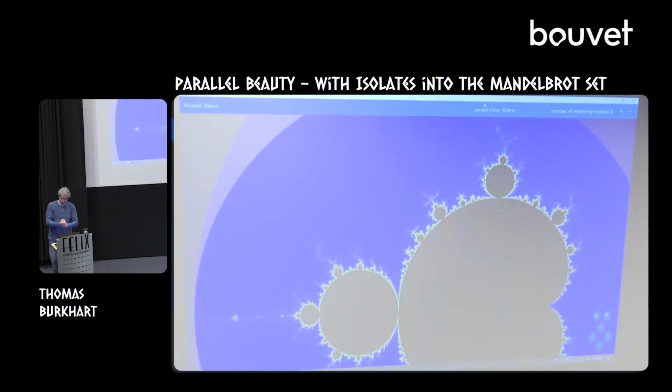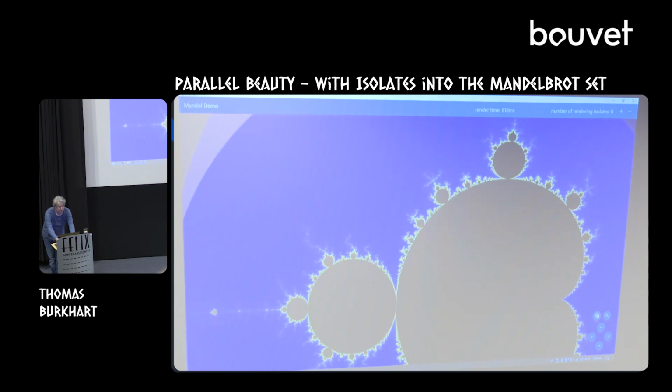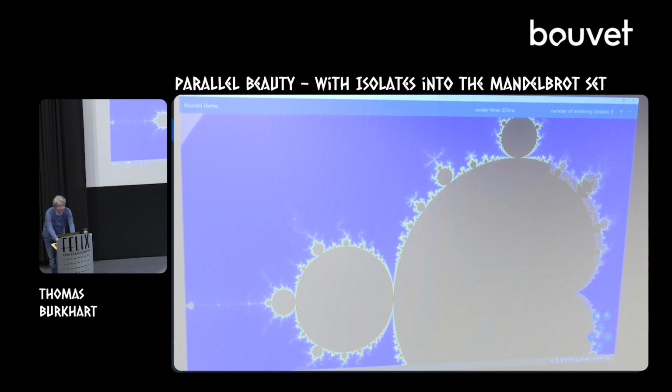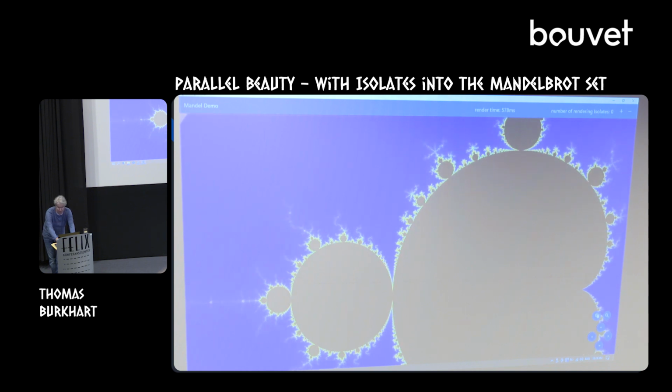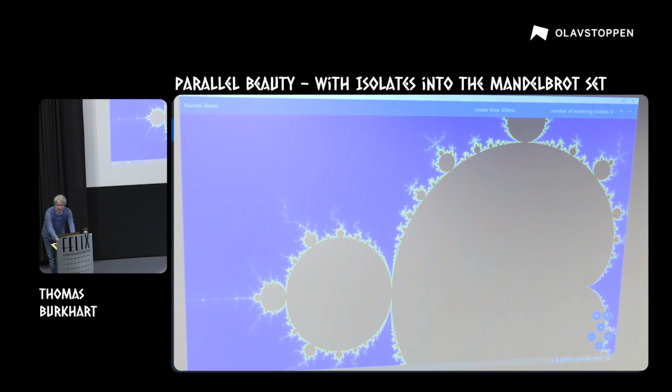So this is the goal of our app. We want to calculate Mandelbrot sets. We can zoom in here, and you see it takes a little bit. It's a little bit sluggish, because currently we don't use any isolate. So the main isolate does the calculation for every pixel here.